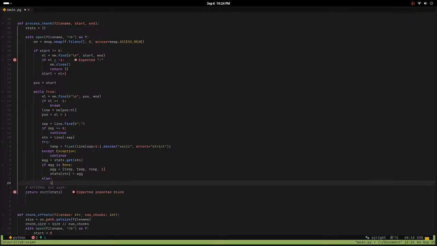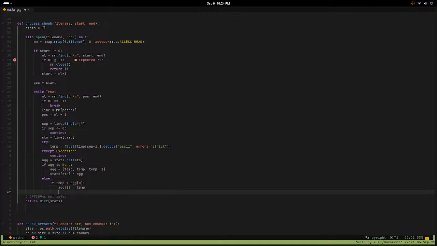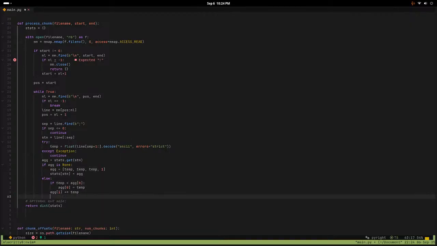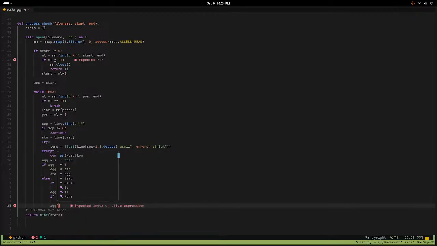So else if temp is less than the aggregate at the 0th index, oh no, not the O index, the 0th index, then aggregate 0 goes to temp. aggregate 1 plus equals temp. If temp is greater than aggregate 2, aggregate 2 is equal to temp. Aggregate 3 plus equals 1.